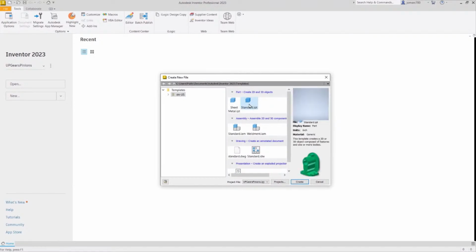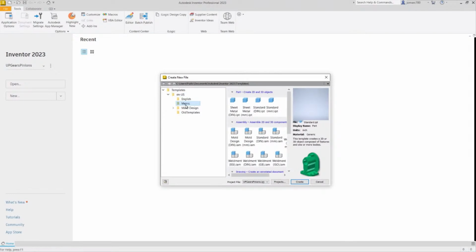Selecting standard. Notice I am in the templates of English, US, and now I'm going to select metric. In this scenario, I prefer metric. Of course, it all depends on what units you want to work with. And with metric, we will be using millimeters. So heading back to standard once more.